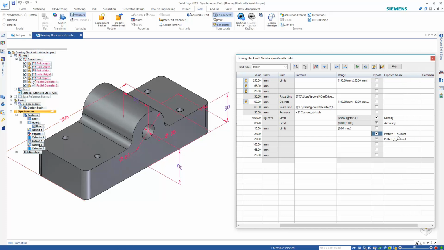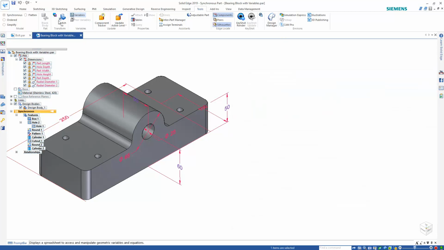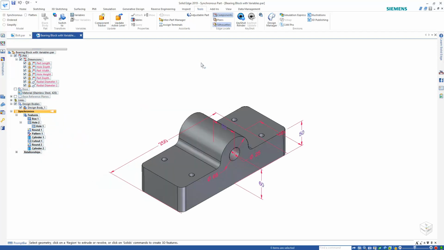Exposed name is an optional column that allows you to write an alias for this variable that only the draft environment will see. Let's call this one hole pattern 1 X count, and the same for Y count. Now the part's ready to be drafted for manufacturing. Always save your work, remember, and I'll go ahead and create a brand new drawing.